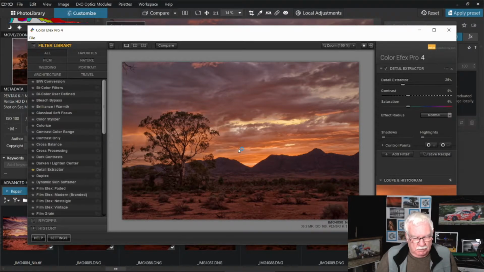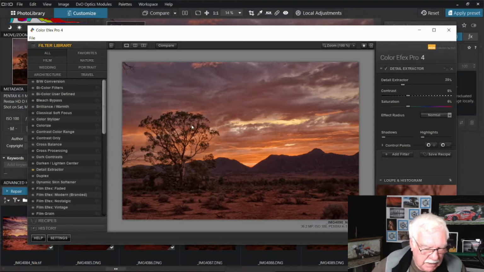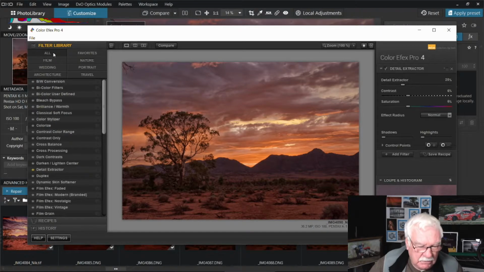Okay, well now we are in the Nik Color Effects Pro 4 interface, and on the left hand side is where we'll start. You've got your little tabs up here. All is showing you all the presets, and then you can go to various more targeted ones. I leave it on all because I do tend to play around in all of them.